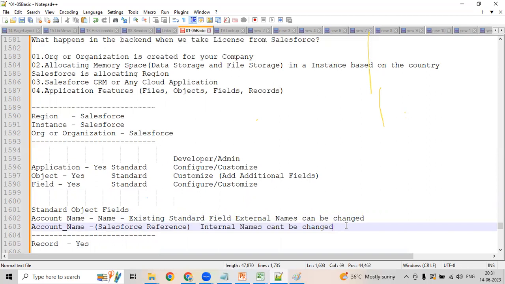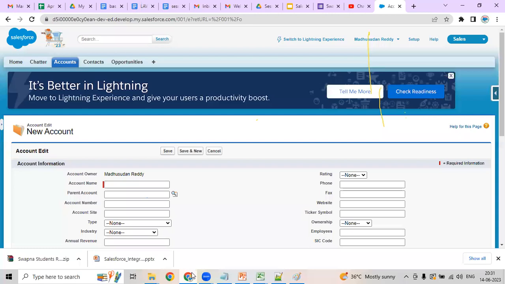Everybody got clarification on this? What is the meaning of this? Here we have account name. This is an external name. There will be an internal name that you will understand while creating the field. And I will show you now what is external and internal as well. But remember this external, you have to understand this. You have to remember a few things.